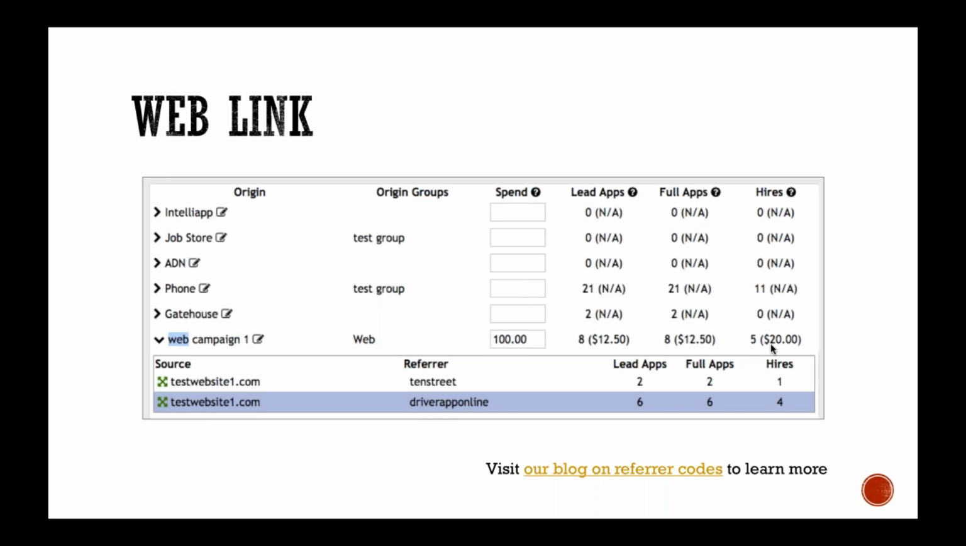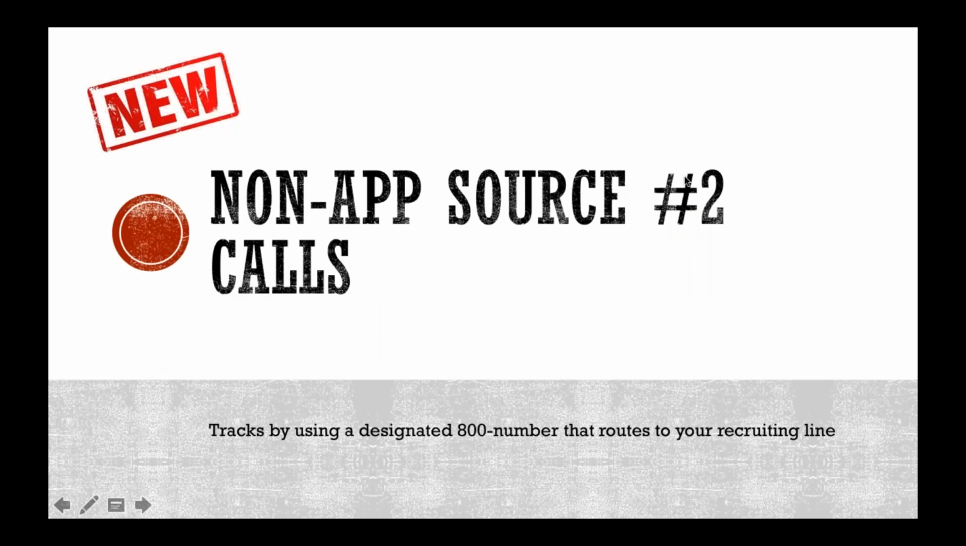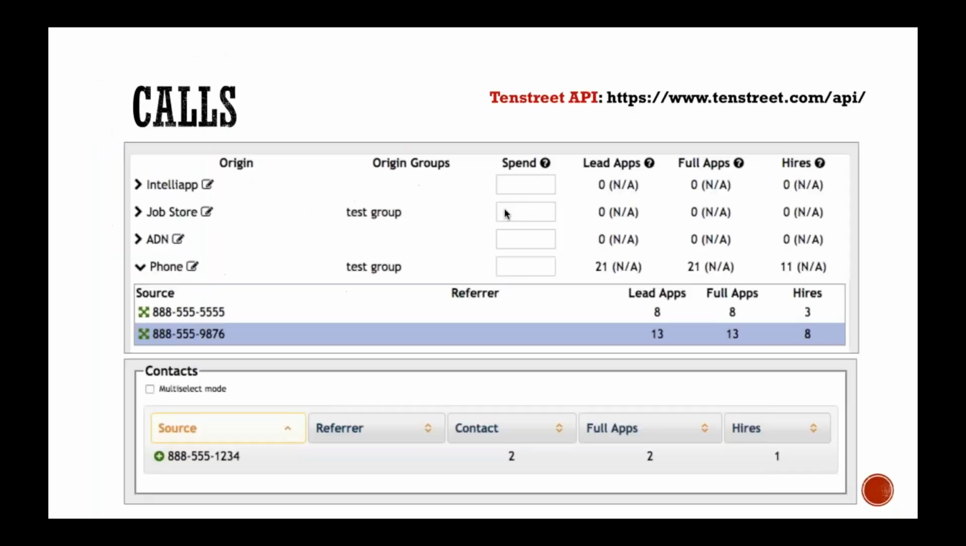This is on our summary page of Origins, but you can get so much more detail from the different types of tabs that are associated with Origins. So number 2 are calls. So many of us use CallSource. There's a couple, Marchex is another one that is out there that we might utilize that can integrate with 10th Street. So when those phone calls are coming through, we're able to start tracking those designated numbers that route through your recruiting line and place those into Origins so that you can again measure the performance on that specific phone line.